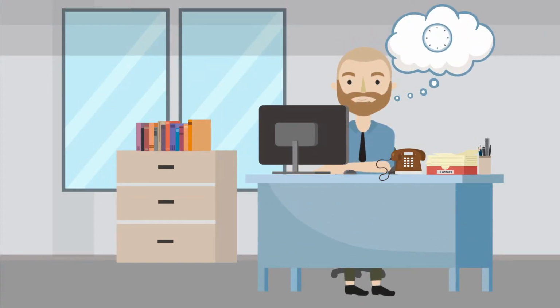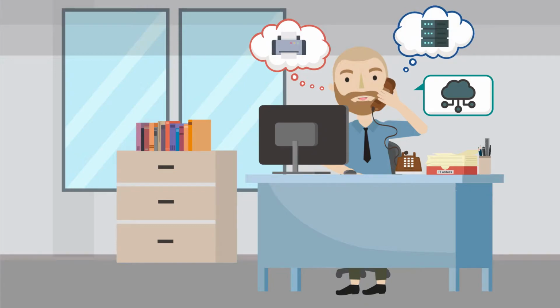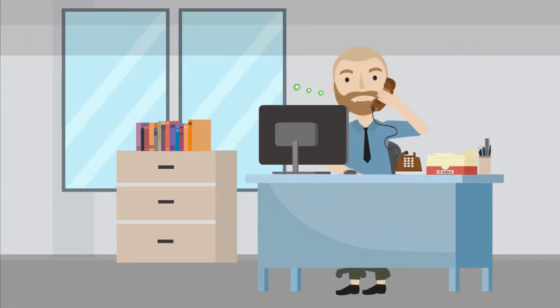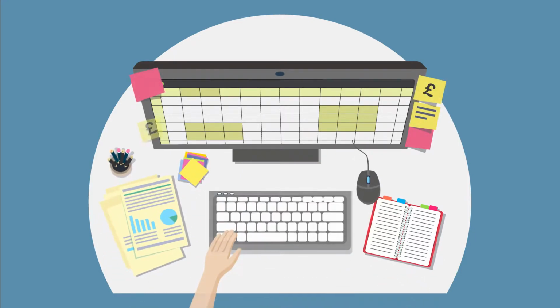Think about how much time it takes to procure IT for your business. You have to find products in different places. Compare prices. Place orders. Track those orders. Analyze how much you've spent. And you may be doing this using many systems.